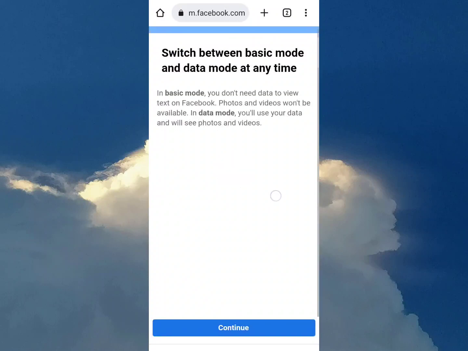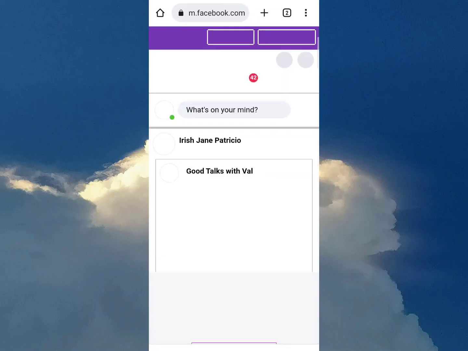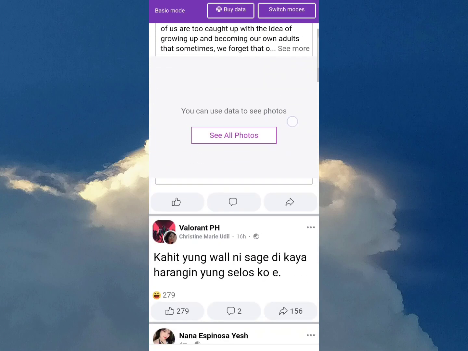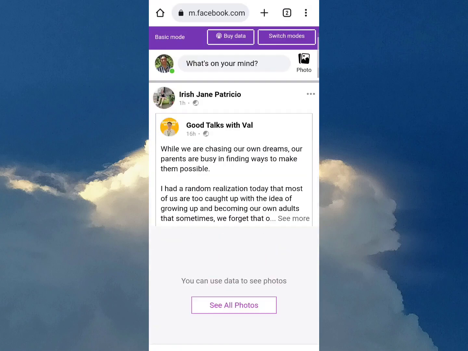So I was able to log into my account here by using these steps, and I was able to recover it without the use of any email.